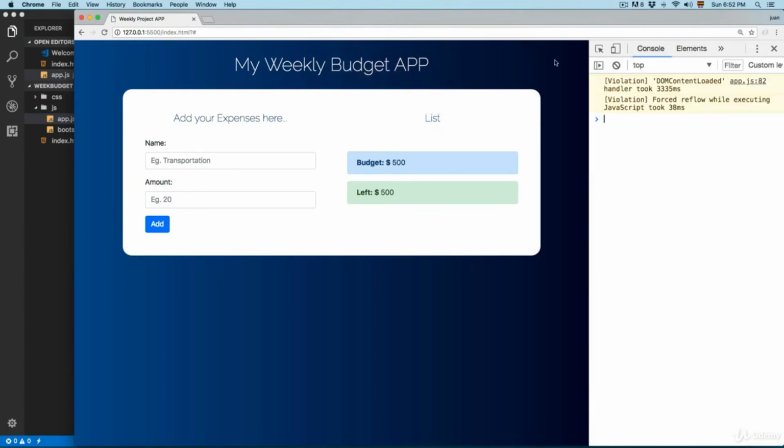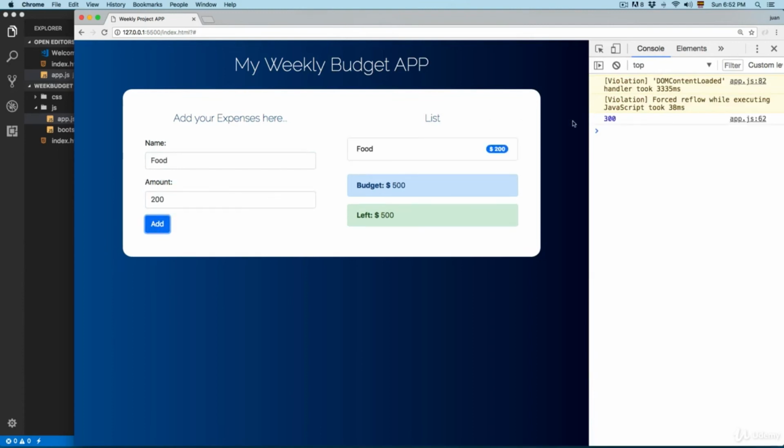So we're gonna add, for example, 500, and let's open the console. And I'm gonna add, for example, food, and I'm gonna add $200, and you can see the budget left now is 300. So we need to write or pass this 300 into this left.